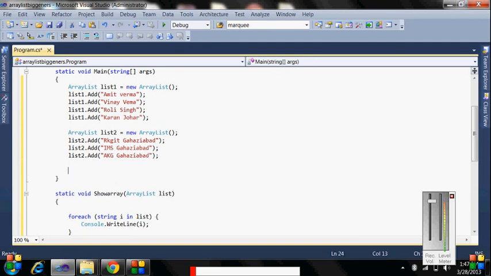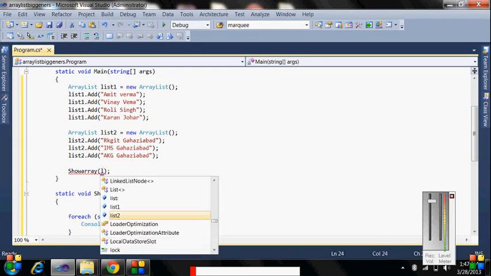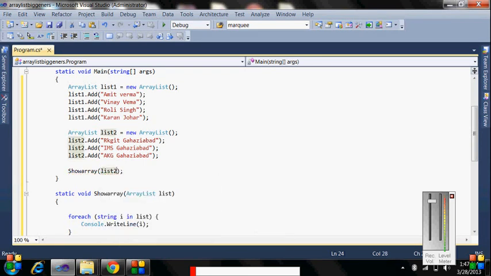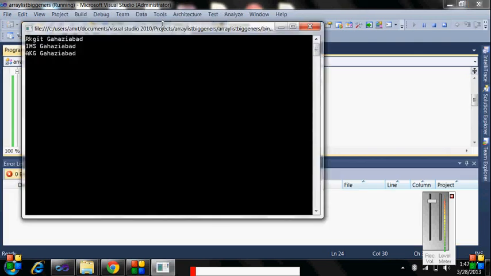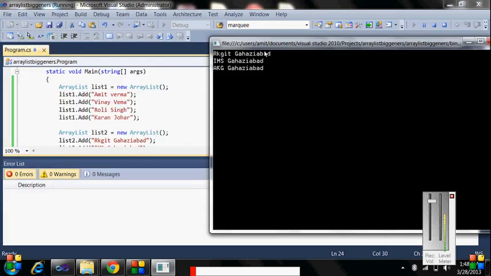Now we have to show my array list, so just call the method in the main program: ShowArray. It displays all the results, but we have to pass the list which one we want. Right now, just show my college list, which contains the college list, so we are passing list2. Now build the solution. Build succeeded, so we can run it. Yeah, we are getting the list of colleges.